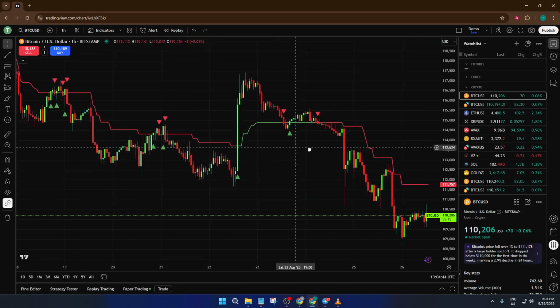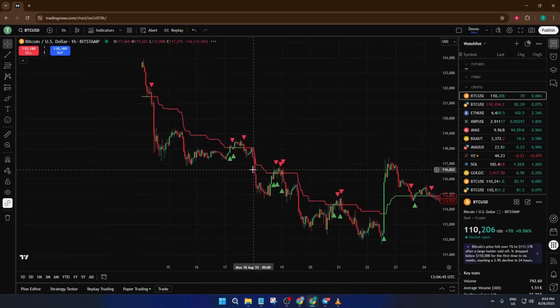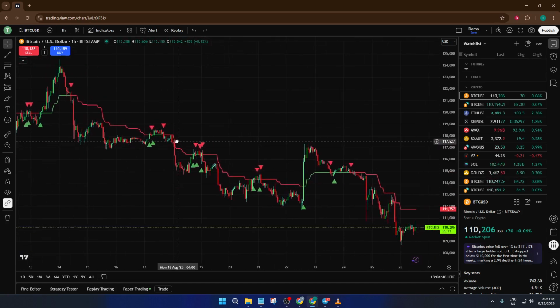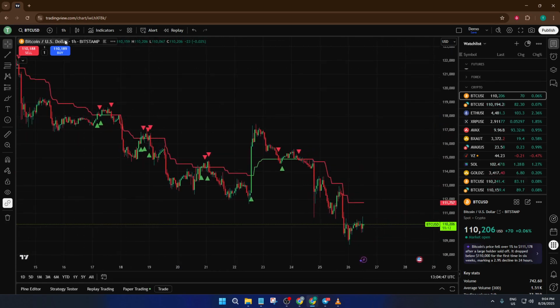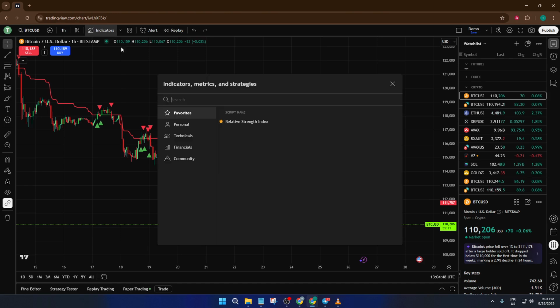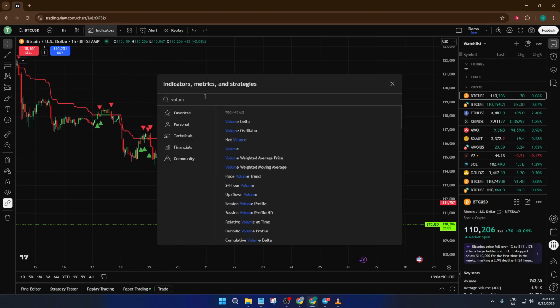Finally, let's add some volume data. Volume tells you how much of the asset is being traded, giving important context to price moves. Again, just find volume in the indicator's search and give it a click. I recommend leaving the volume display basic. Too many modifications can clutter the view you've just cleaned up.